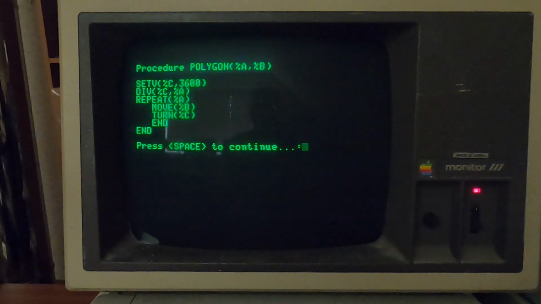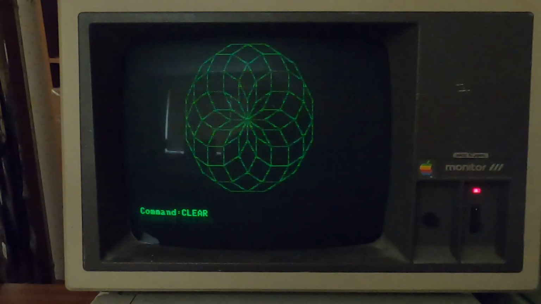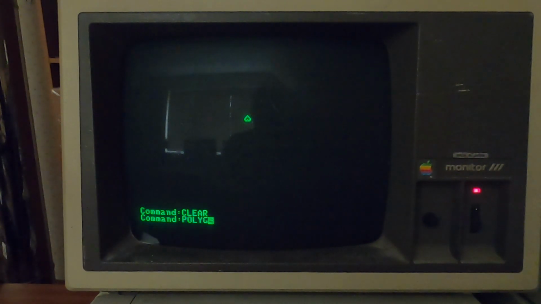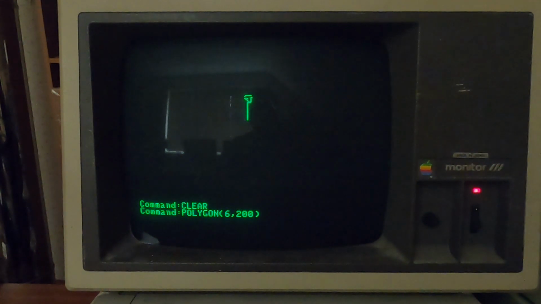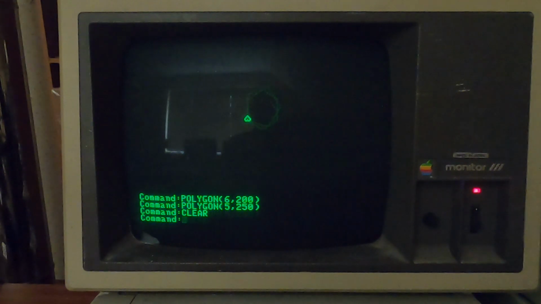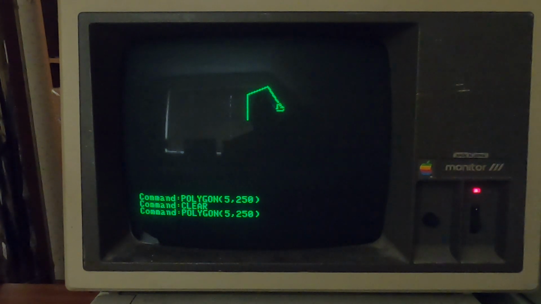So we should be able to, if I clear that, polygon, let me see, let's just have 6 sides and each one 200. Chug, chug, chug. There we go. And it's doing the right thing. It's calculated the angle to turn inside the, of course, getting the starting angle right is the key thing there. Yeah, there we go. So there's our 5 sides.